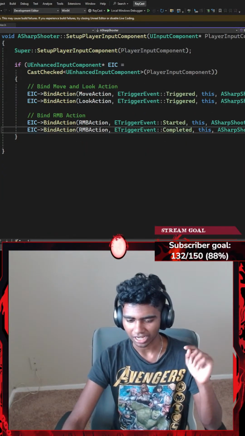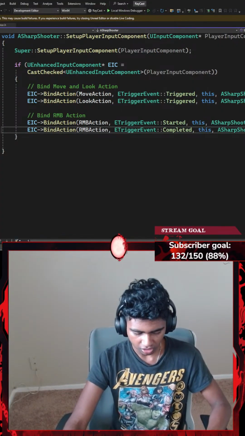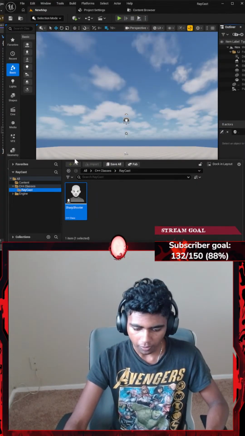I think that's about it, right? Look action, move action, RMB action. So I'm going to hit Control S to save the code. Now let's open my Unreal Engine.